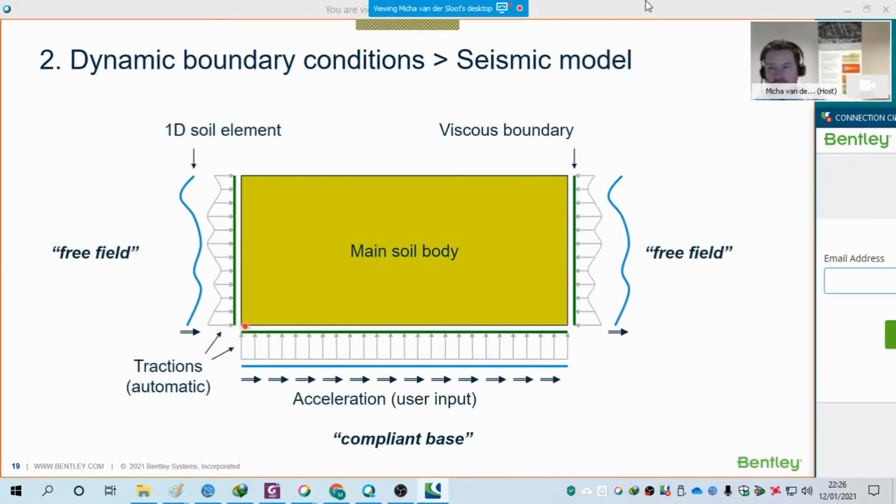So to summarize what you have to specify for a seismic model, you can see everything here. So if our main soil body, so actually where we put the geometry, our soil layers, maybe you want to put a structure here on top. In order to have the seismic event going into the model, we will define an acceleration here. That's user input.